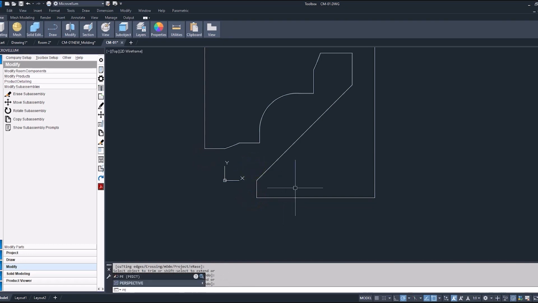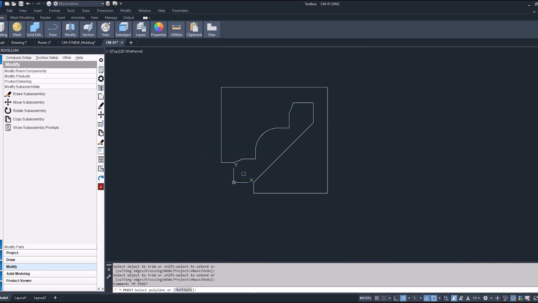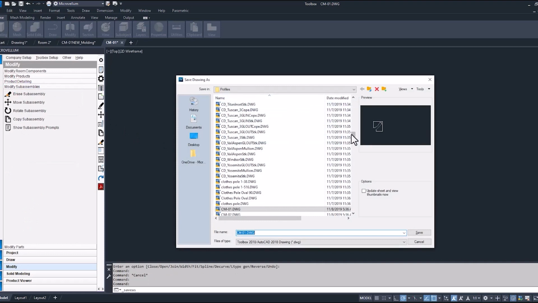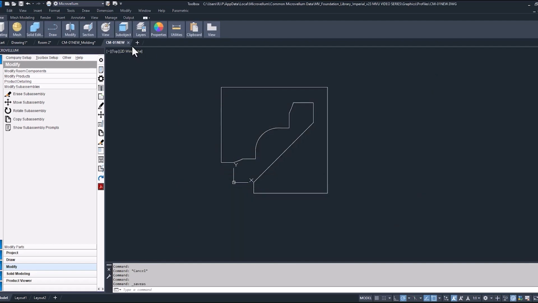And now last step, to make sure that this is one joined polyline, use our PE edit command again. And now they've been joined. Just like the molding, we're going to want to save this profile. So go to the Profiles folder. Also give it the same name, new, of course, without the underscore molding. We want to save that.